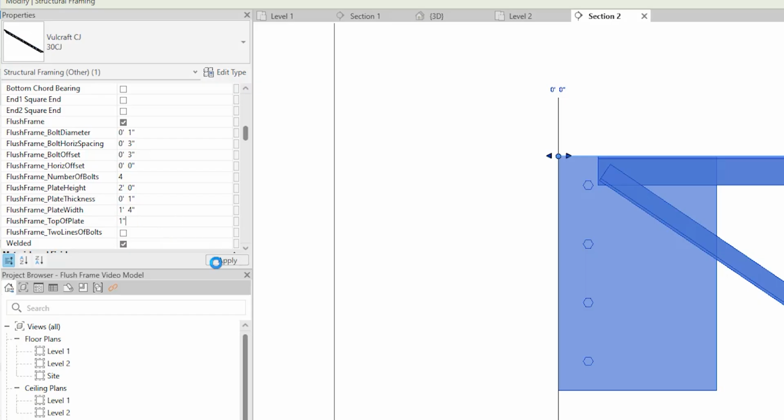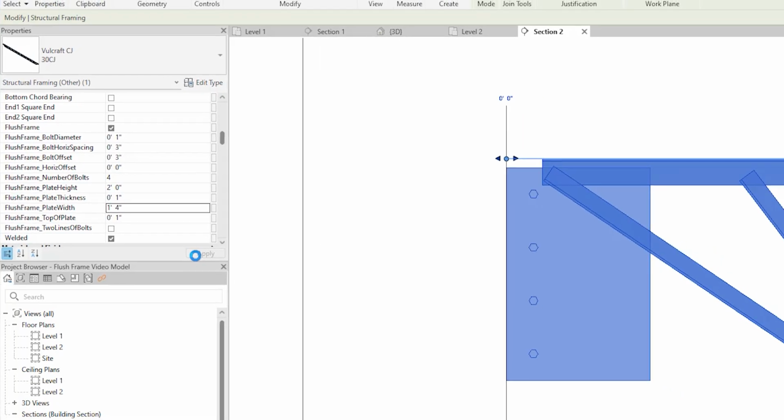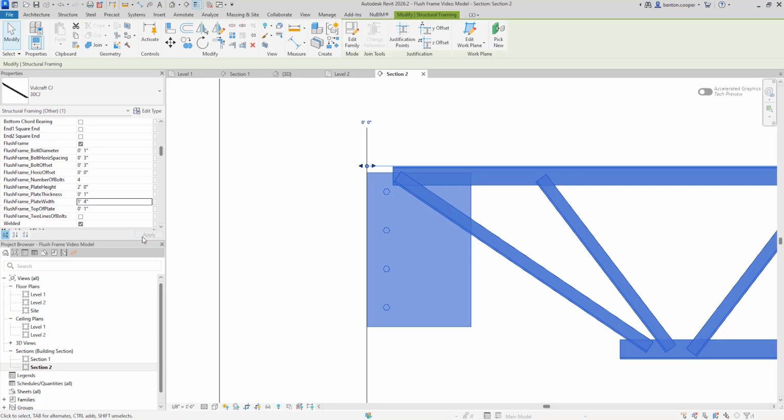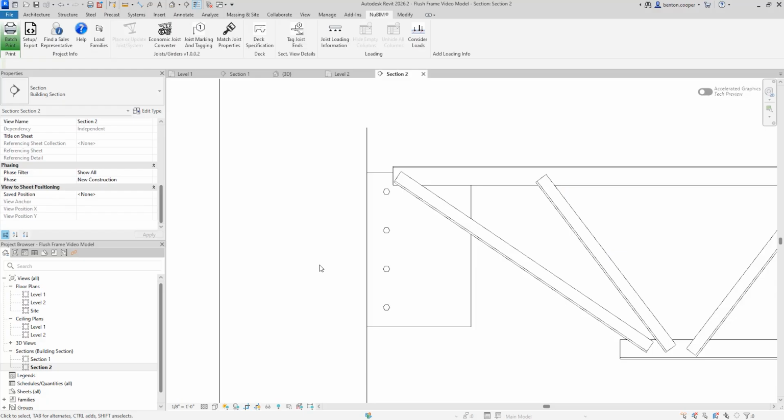All of these changes will be applied to both ends of the joist. If you need multiples of the same joist, once you're completed, you can copy and paste them just like you would any other structural member in Revit.